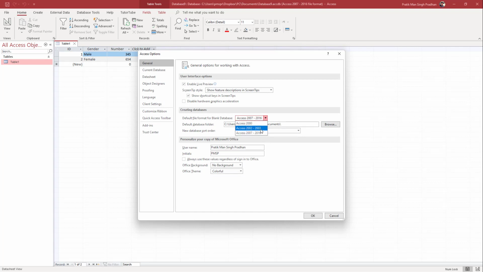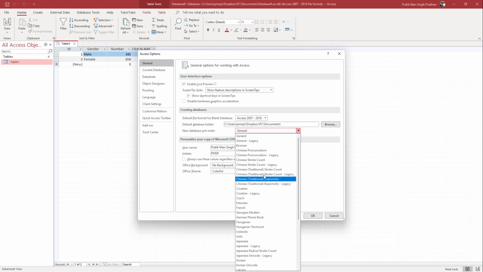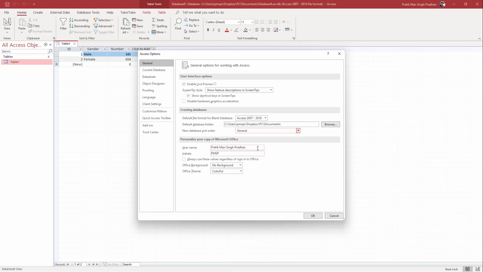For example, if you want to select an Access version 2000 file, then it will create Access version 2000 only and not the other version. So I'm just going to select this right here. And you can also set the sort order according to different properties that you have. You can set the username and initials that you want to display as well. And you can also select the Office background right here.